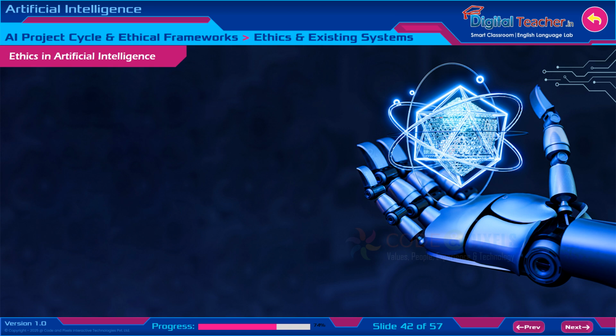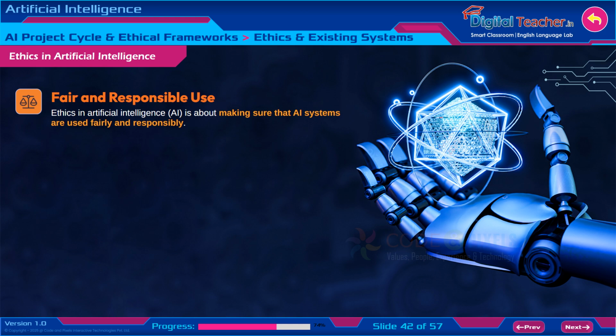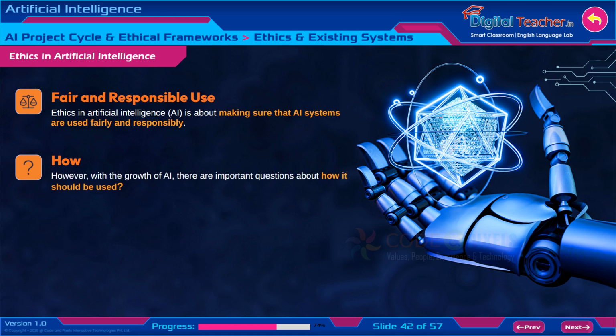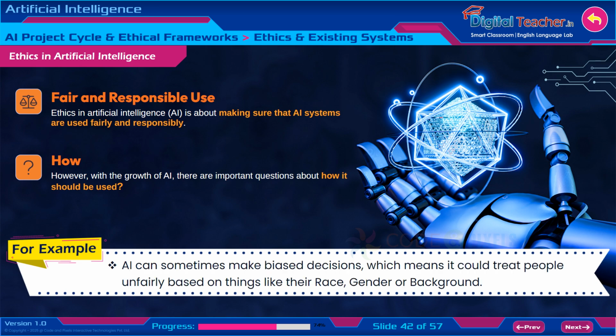Ethics in artificial intelligence. Fair and responsible use. Ethics in artificial intelligence is about making sure that artificial intelligence systems are used fairly and responsibly. However, with the growth of artificial intelligence, there are important questions about how it should be used. For example, artificial intelligence can sometimes make biased decisions, which means it could treat people unfairly based on things like their race, gender, or background.